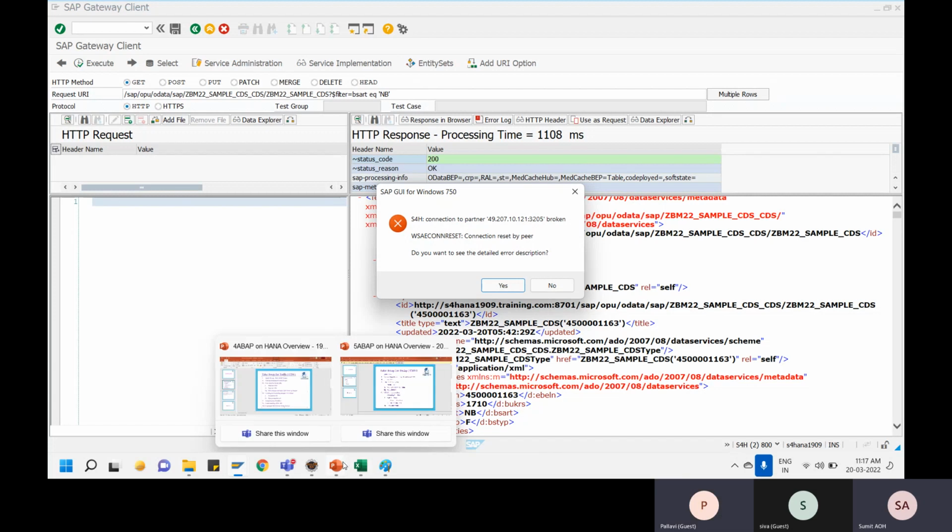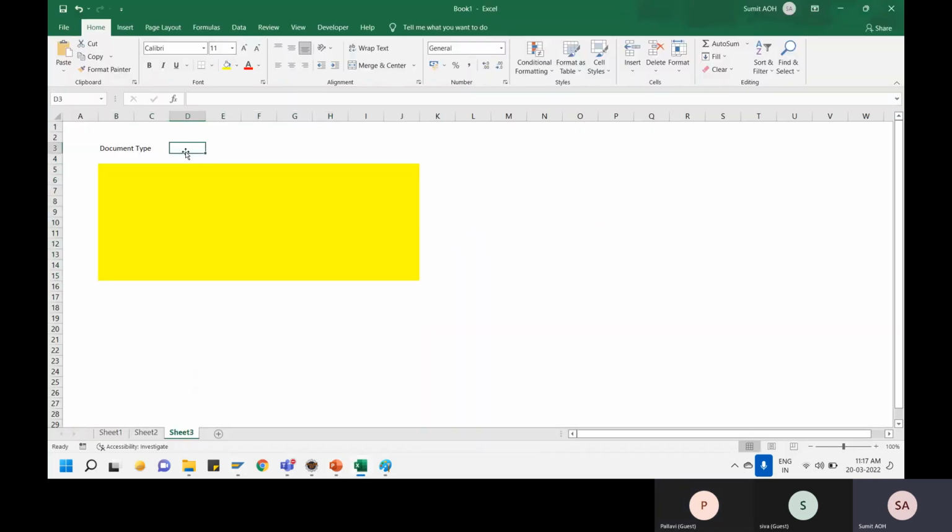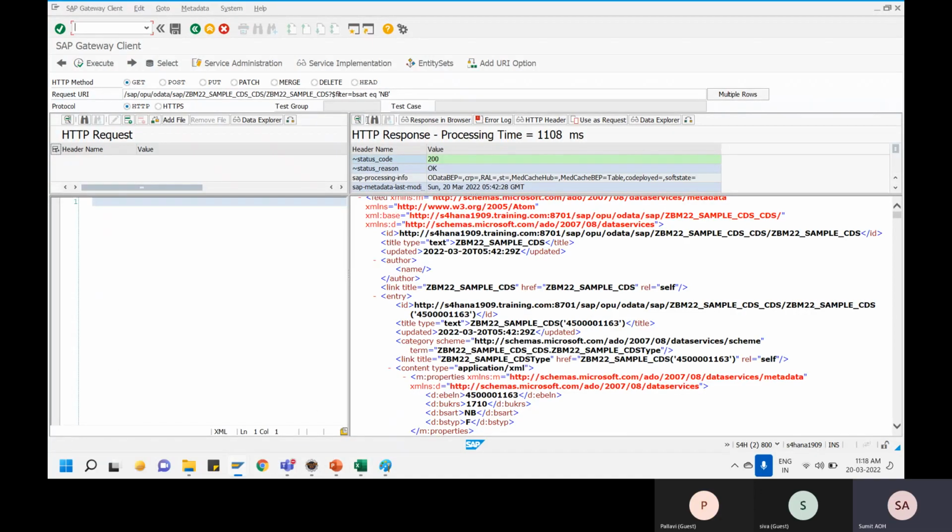Once you have bound it, if a user types in the document type filter NB, the user can expect, okay, only give me the information where NB is there. So this filtering would apply. It means it would trigger a backend call which would look exactly like the one we simulated over here, and it would only give the relevant data.